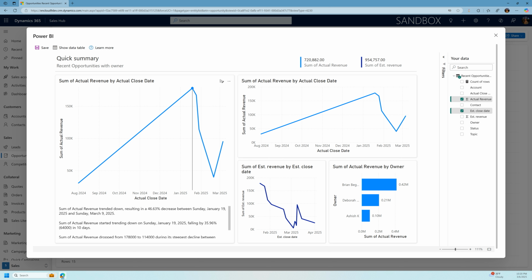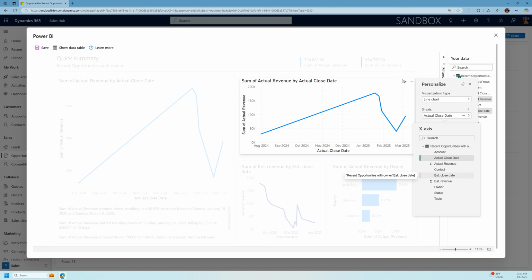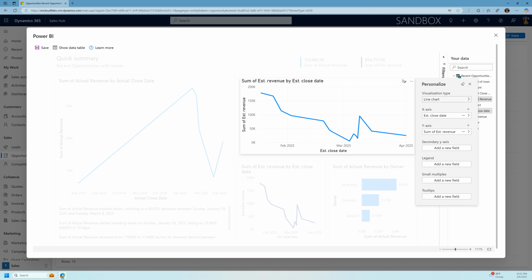Now I want to change this little chart dashboard, and I'm going to say, since this is basically a copy of this other one, I want to turn this into estimated revenue by estimated close date. So we go in, we change the x-axis to estimated close date, and we change the y-axis to estimated revenue. And we get this nice little chart.